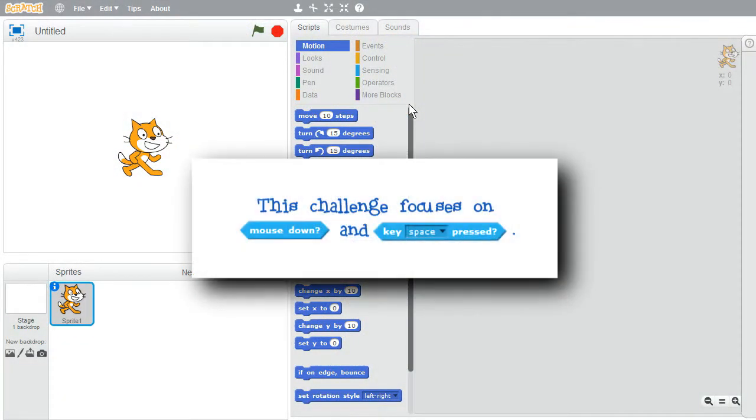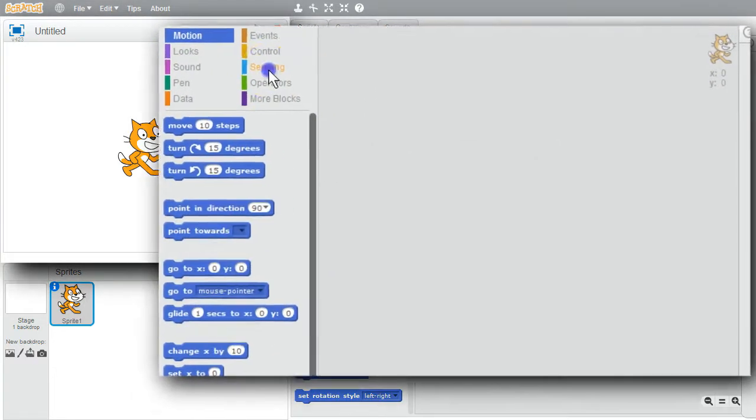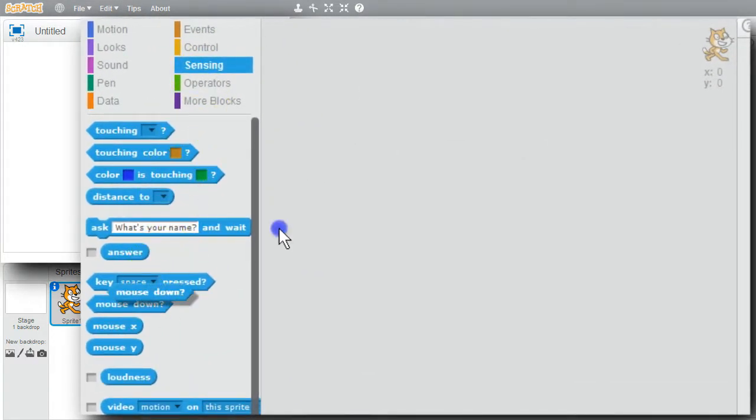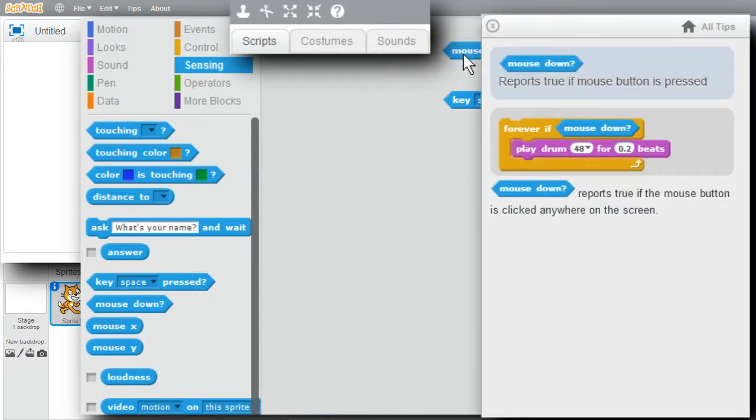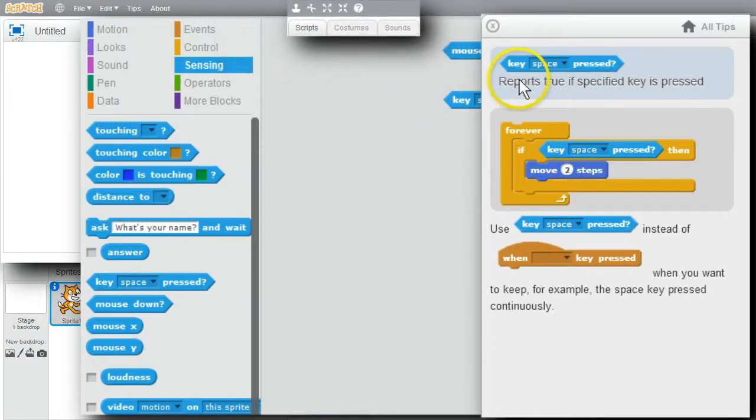In this challenge, I'll show some examples of using the mouse down and key pressed conditional blocks. I'll go to Sensing, Mouse Down, Key Pressed. I can look at help for these blocks. Help block, mouse down. Mouse down has the true value if the mouse button is pressed. I'll look at help for the key pressed. Key pressed has the true value if the key is pressed down.